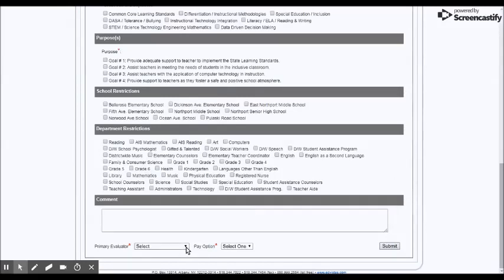On the bottom, you will need to select your primary evaluator from the drop-down menu. And for pay option, you have a few choices. If you are doing the PD for hours, then you should write that it is for hours. If you would like to do it for pay, then you will need to click the for pay option. You should then also hit submit.